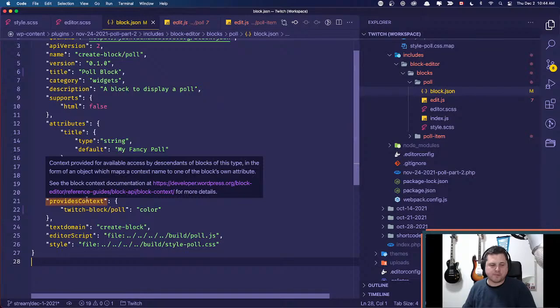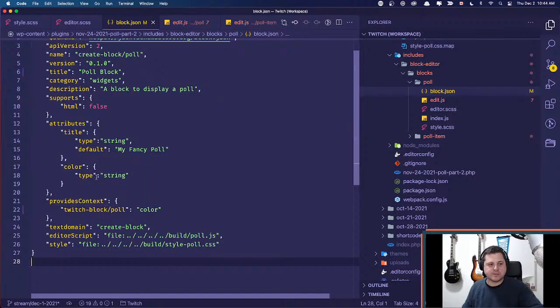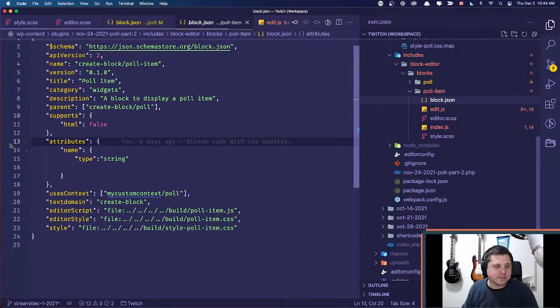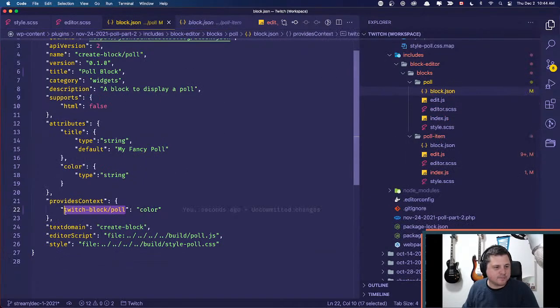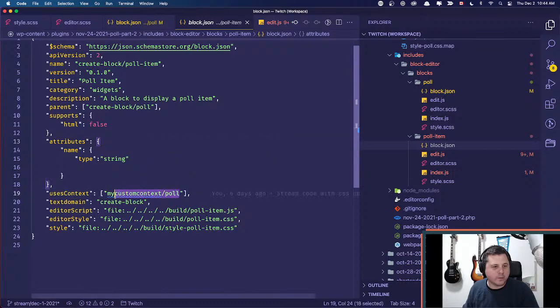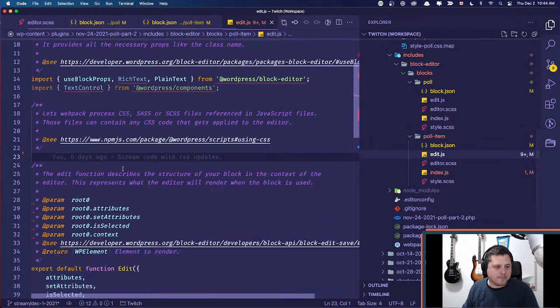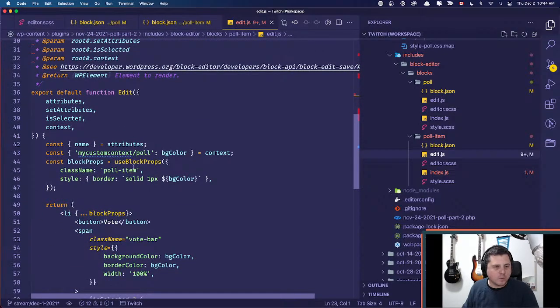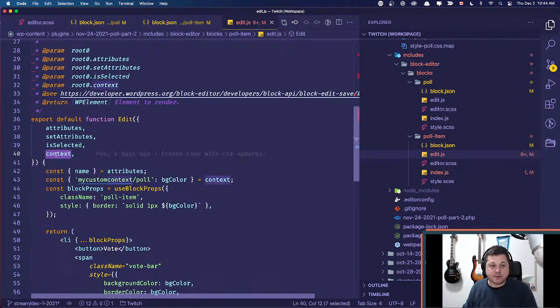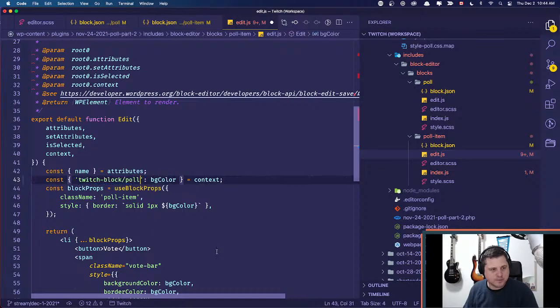So I have to now update. What this does is expose the color attribute and its value in context to any child block. So if we go and look now at the poll item, we can see that this uses the context of whatever I just called it, the twitch poll, so we can put that in there. Now context is available as a prop in the object that's passed to the edit component. So I'm just going to update this thing here.